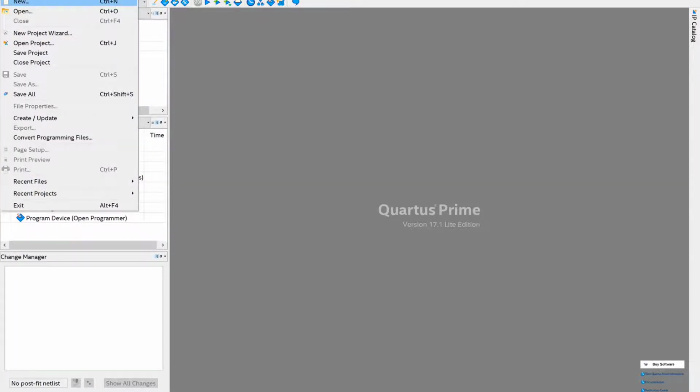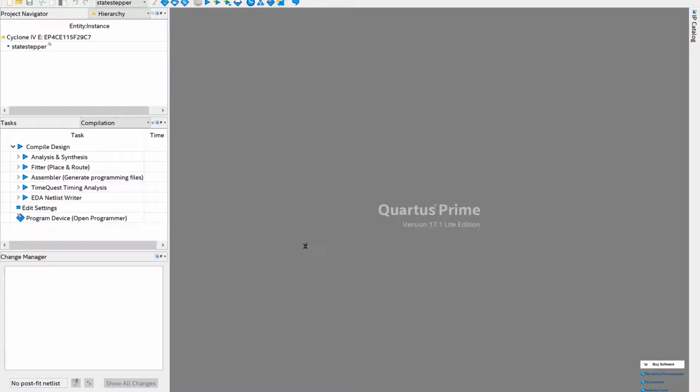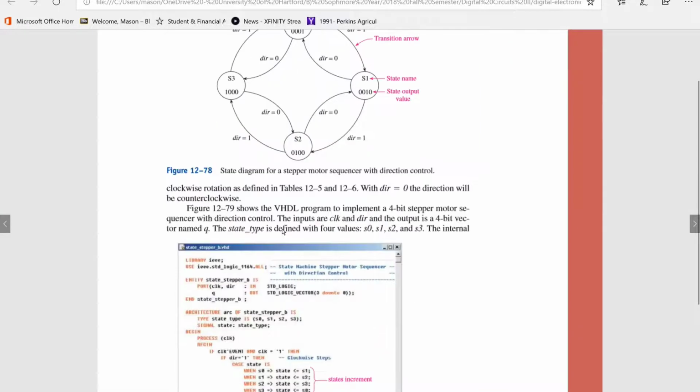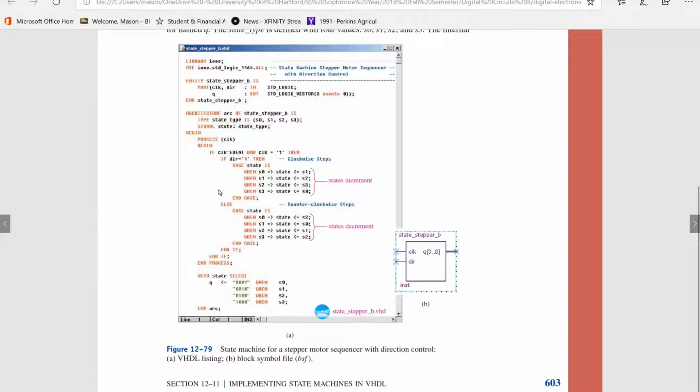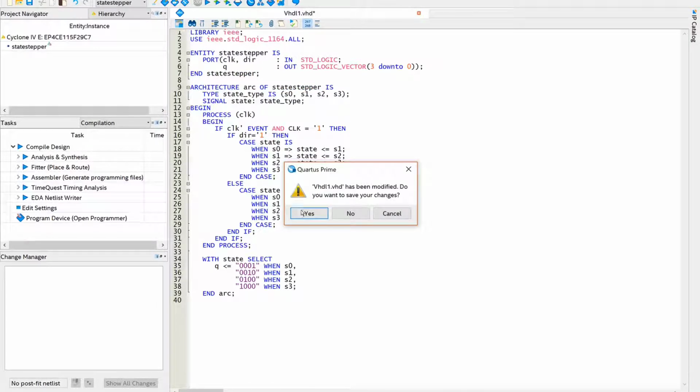Create a new VHDL file. Looking at the VHDL code in the book, write out each line in the VHDL file. In this case, I already had it copied. Make sure the entity names are the same as the file names. Then compile the VHDL code.